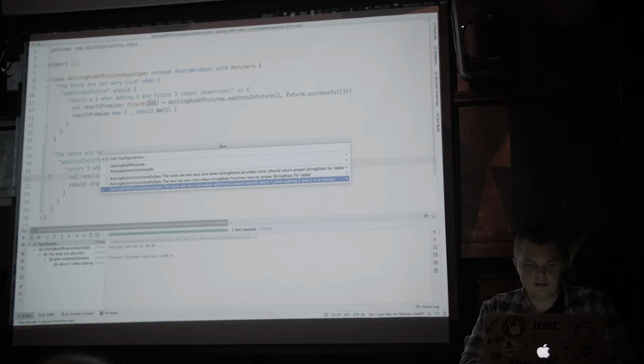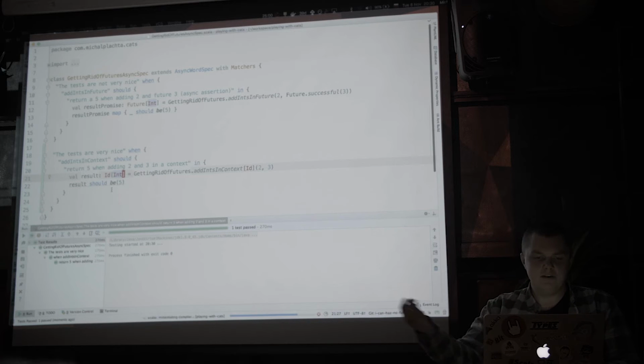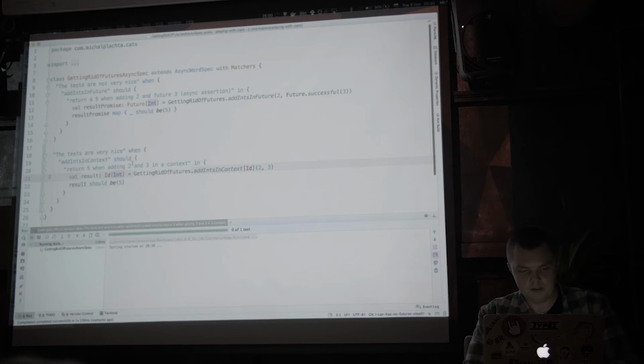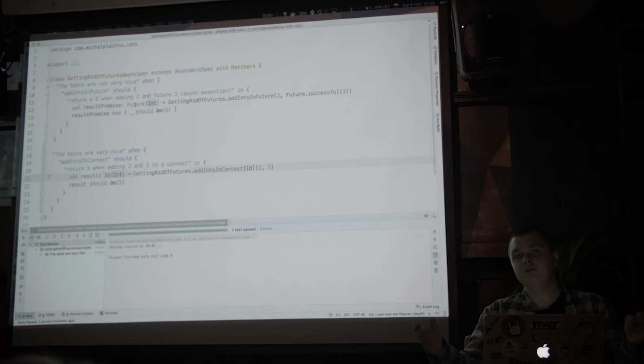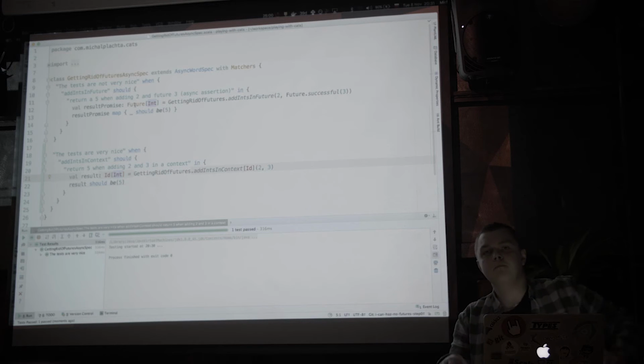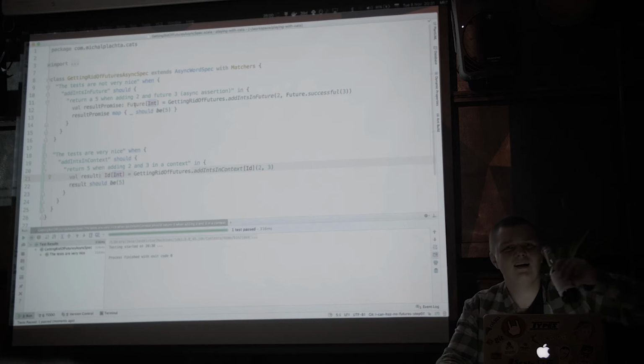The second test is very similar, but we use ID and double. So I won't show you this one. Any questions about this very simple example? Yeah, please. What if you want to simulate a situation in which you have a failed future? What? Future is what kind of complexity?